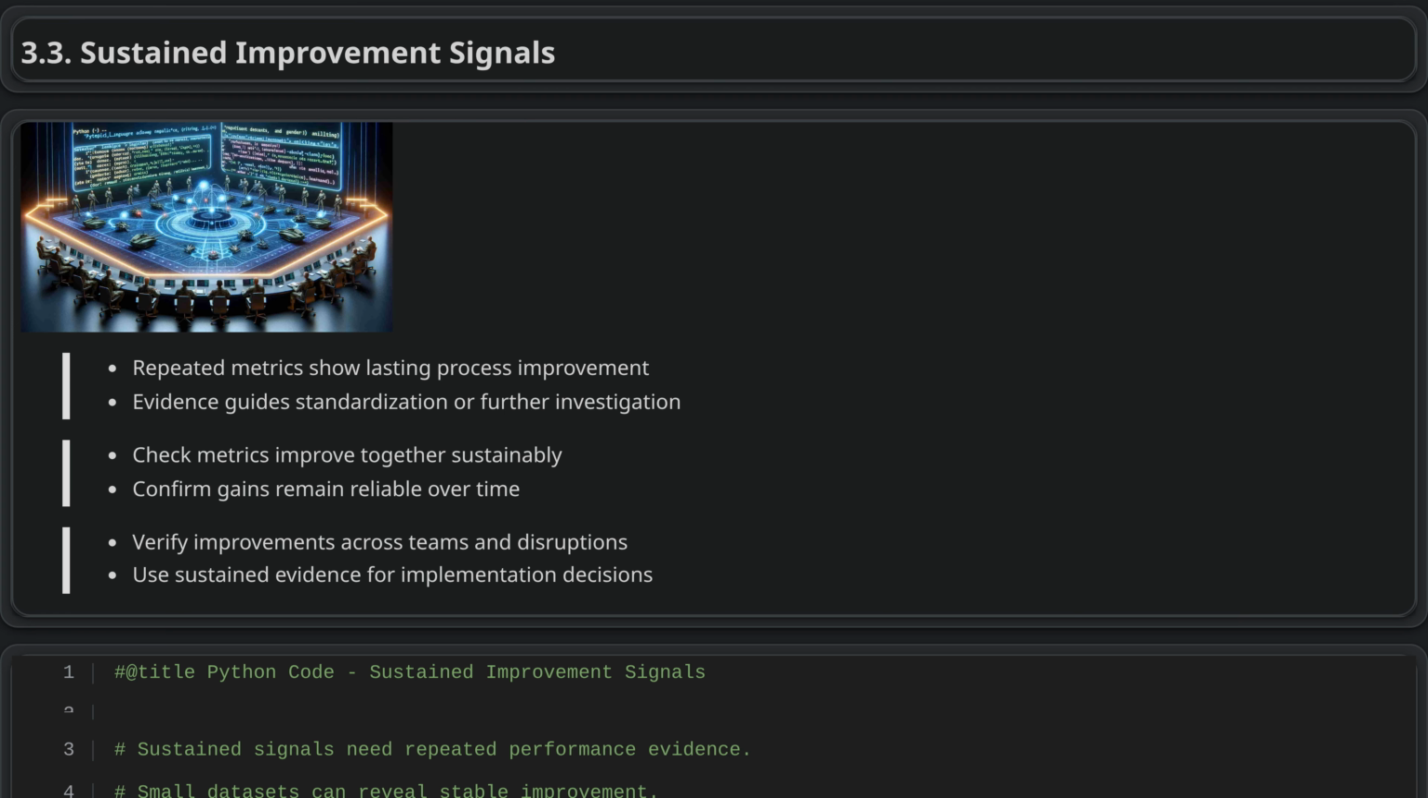Sustained improvement signals show whether a process change is becoming a stable part of normal operations rather than a short-term gain. Managers look for consistent performance over time, such as fewer defects across several production cycles or steady output across shifts and conditions.